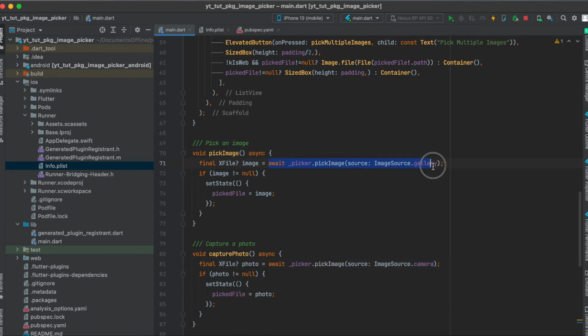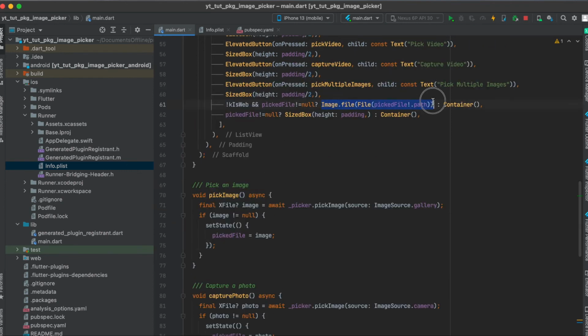So this we will await for the user to pick the image. If the user cancels, then this image will be null. That's why we say this image can be null with the question mark here. If it's not null, then we are going to assign our picked file with our newly selected image, and of course we're going to set the state so that it will display our image in our UI.